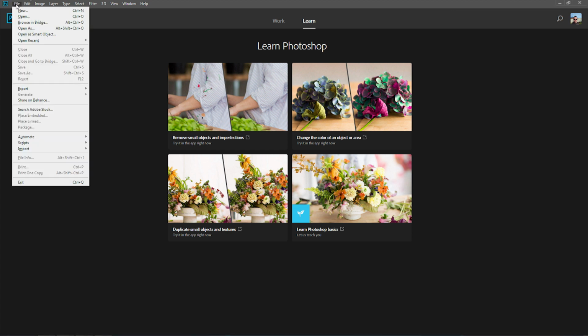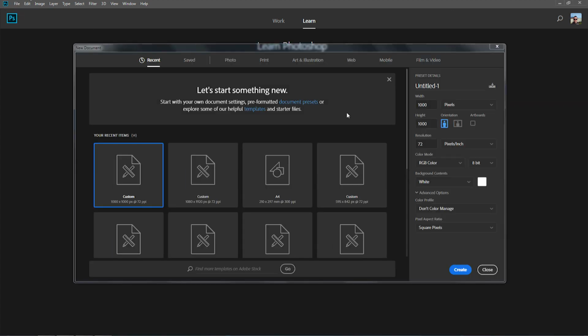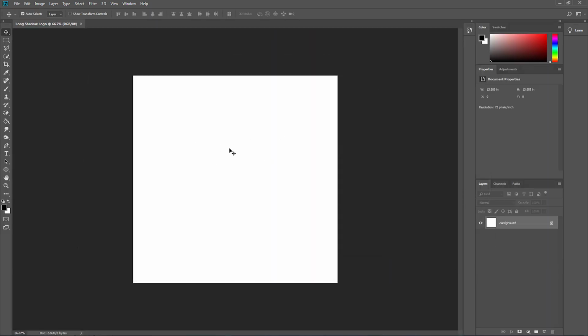So first of all, let's go up to File. I'm going to select New, and I'm going to make sure that my project width is 1000 and my height is also 1000 pixels. I'm just going to call this my long shadow logo, and I'm going to use this obviously if I want to perhaps put it into my YouTube channel as an avatar, for example, or perhaps web design, whatever you want to use it for. So let's select create, and we have our nice backdrop.